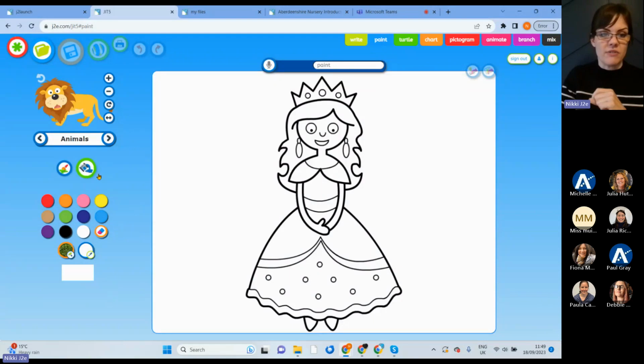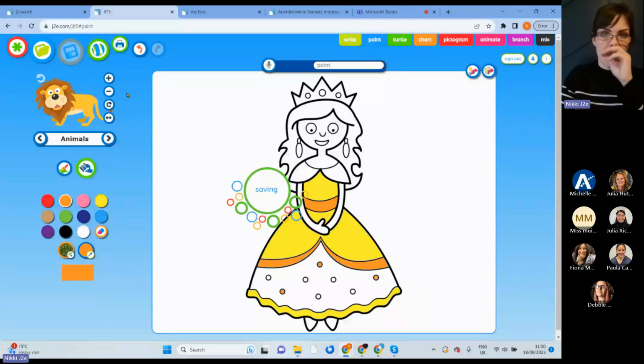And they can do this using the fill tool. So for example, let's give her a lovely yellow dress. You can click anywhere on her dress to add in some paint. And there we go. So great for your mouse skills. So there we go. And then we can hit save. And that's going to save into their My Files.